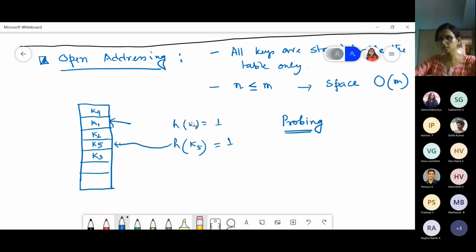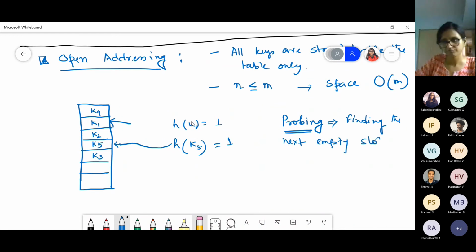Okay, so probing means finding the next empty slot, and this sequence, like the slots that you are getting while checking whether that slot is empty or not, that is called the probe sequence.